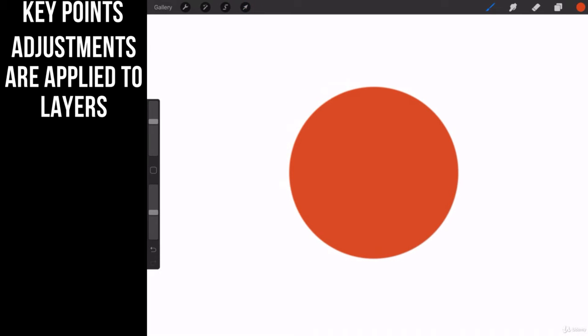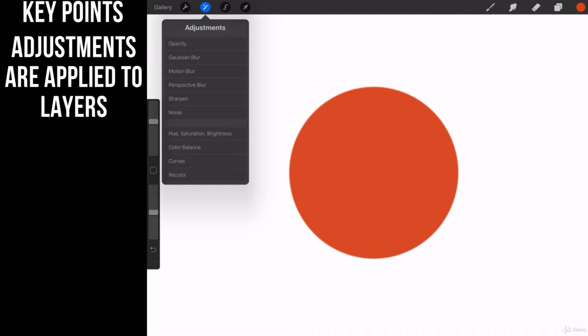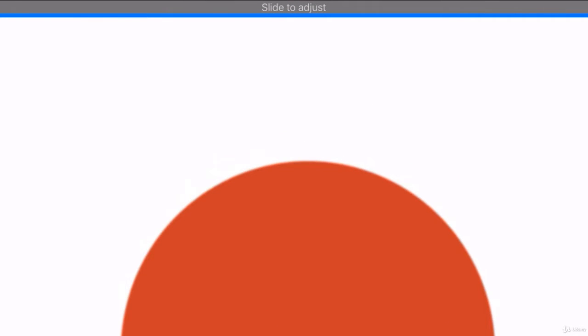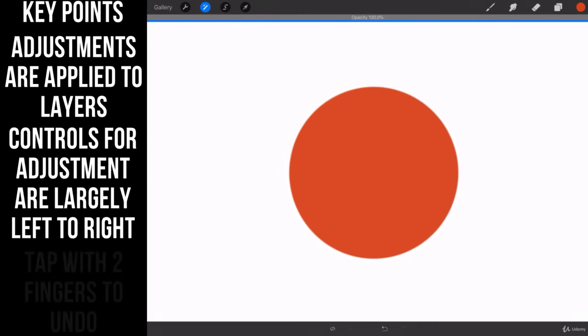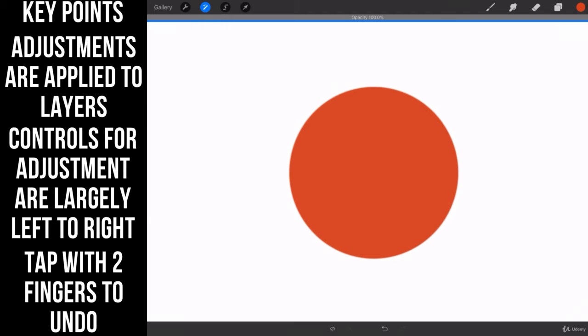Now you're saying, what do I do with this thing, right? Let's hit the first adjustment and make it an opacity adjustment. You see how my iPad is saying slide to adjust. Let's slide our stylus to the right, and you see that it goes to 100%. Slide your stylus to the left, and the opacity begins to shrink down. The right and left control for adjustments is key. All right, so that's an opacity adjustment.